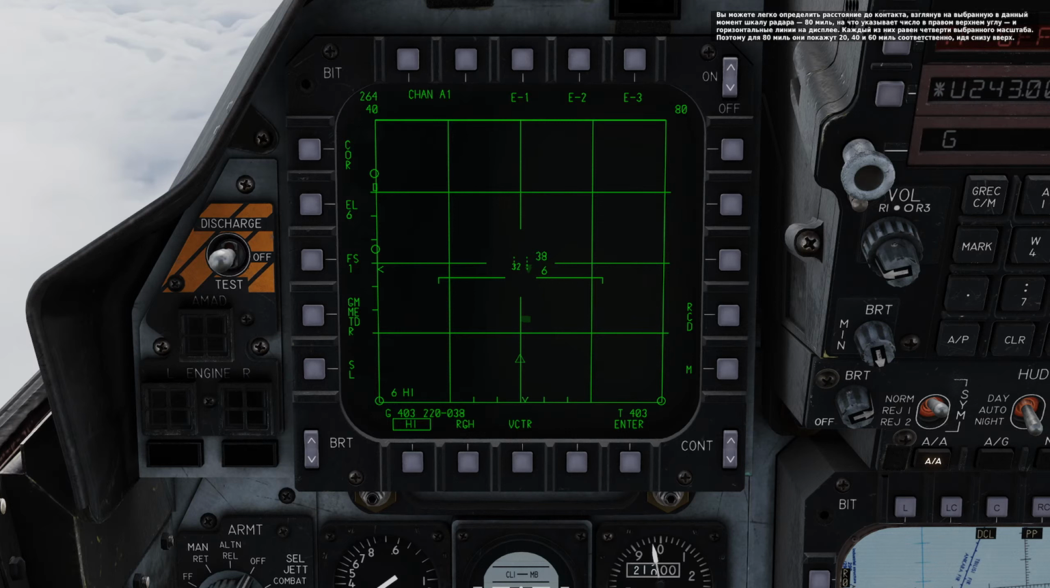You can easily tell the distance to a contact at a glance by referencing the currently selected radar scale, in this case 80 miles, as indicated by the number in the top right corner and the horizontal lines on the display. Each of them equals a quarter of the selected scale. Therefore, for 80 miles, they'll show 20, 40, and 60 miles respectively, going from the bottom to the top.